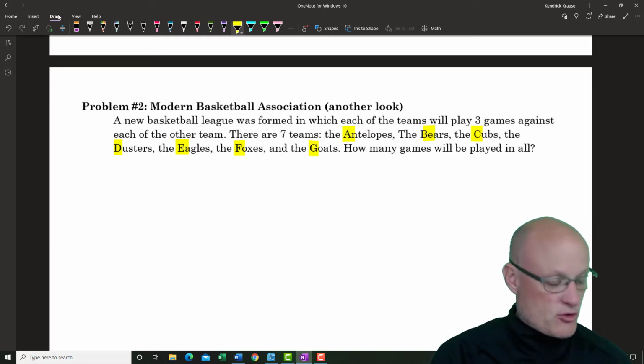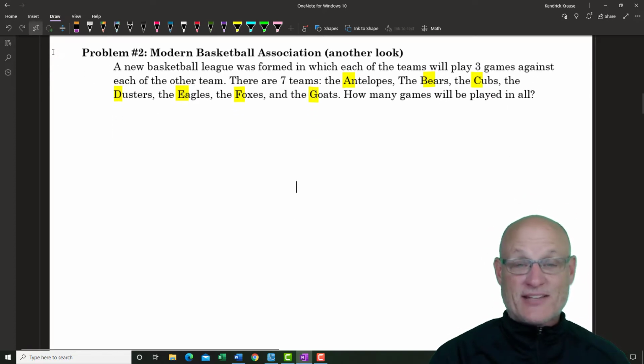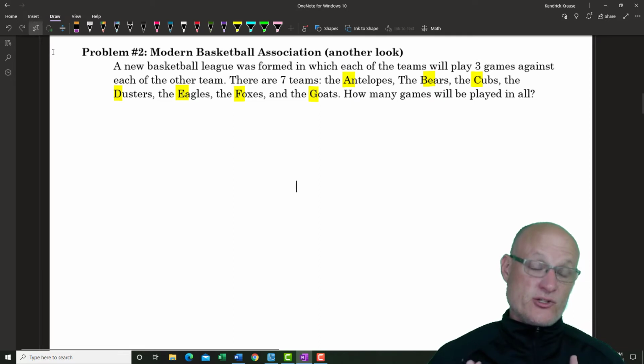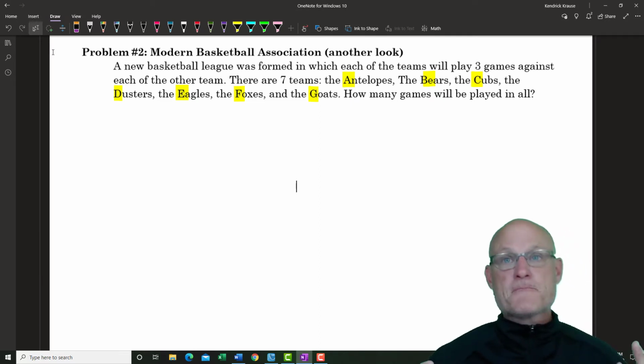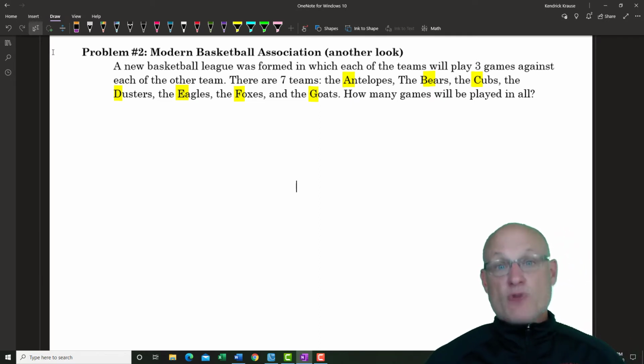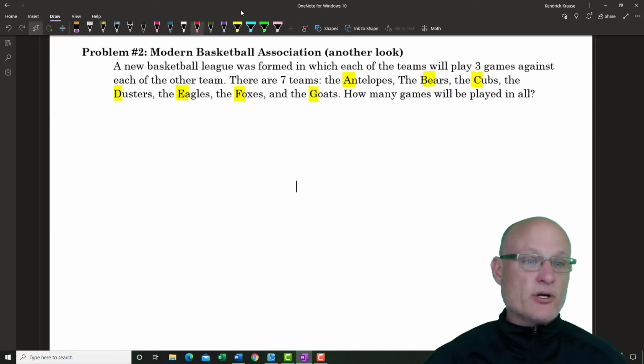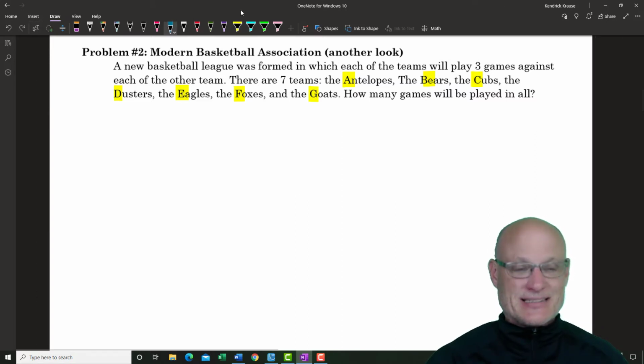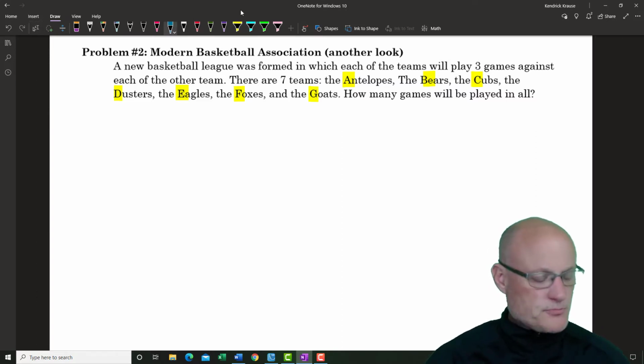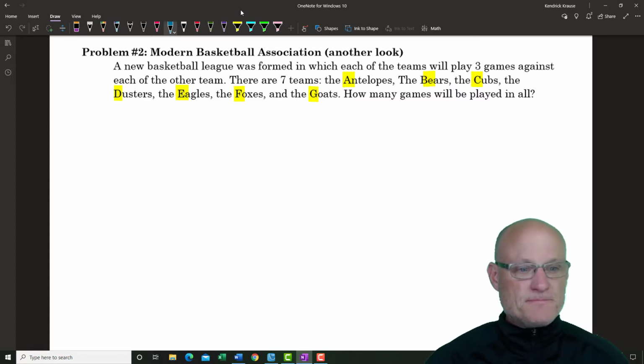But this time we're going to create systematic lists. Last time we looked at this in Chapter 1, we did it by drawing a picture. This time we're going to use a systematic list. So, let's do it this way. If you remember, I don't remember what the answer was. I don't know, it was crazy. So let's do it this way. Obviously, we have A, B, C, D, E, F, G.